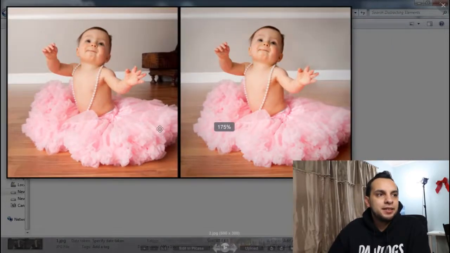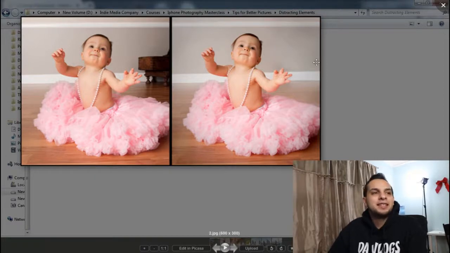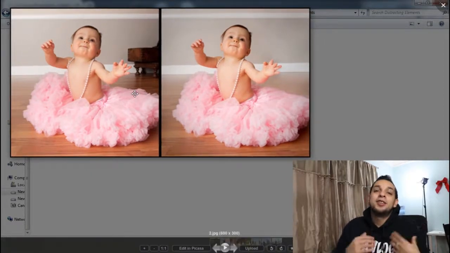So, here, something as simple as this. Most people take this picture and not think twice about it. But if you can move this little thing away and there's not this wooden little piano thing here. I think that's a piano. There in the background, and you take that away, the right picture looks better than the left picture. Okay? So something like that.